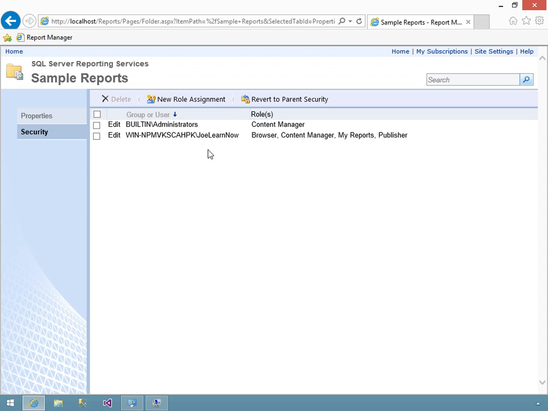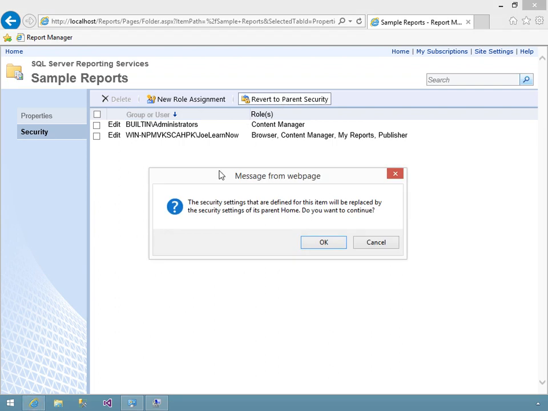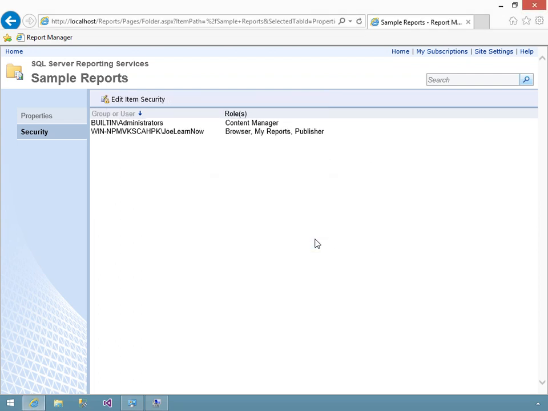Okay, so if I make changes and I want to revert, I can revert back here. Security settings that are defined for this item will be replaced by the security settings on the parent home. Do you want to continue? I sure do, so I'll click OK. And now I'm back to having the same settings. Joe no longer has content management permissions here within this Sample Reports folder.